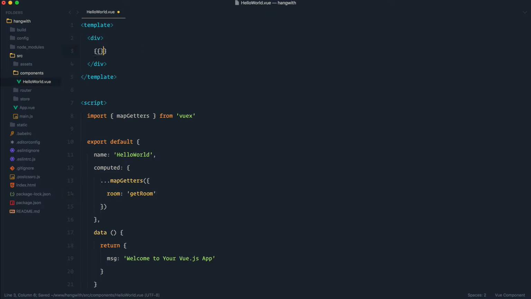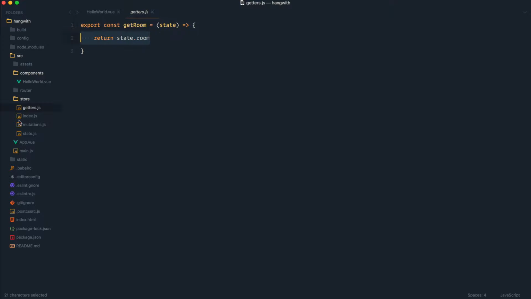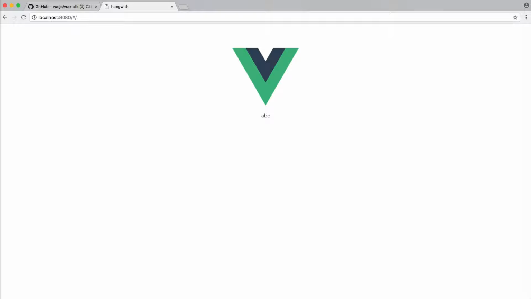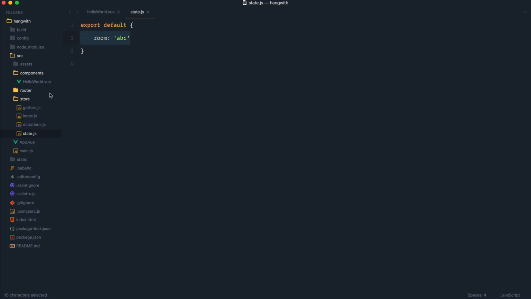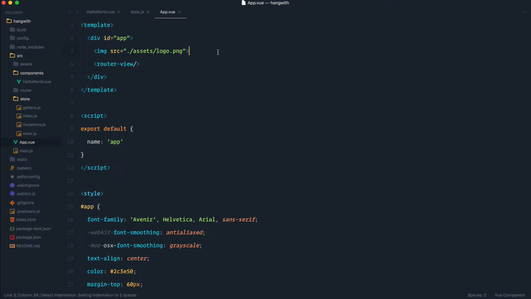So when we output room in here, what that's going to do is it's going to read from get room, which of course, if we come over to here, will go ahead and return state room. And over in state, we should see ABC. So essentially what we should see on the page now is ABC, and we do. And we still have this logo hanging around in here. So why don't we just go ahead and tidy this up while we are here. There we go, perfect. So that is pretty much vuex set up. We'll be adding to this along the way, and this is going to make it a lot easier, especially when we start to go through to different pages.